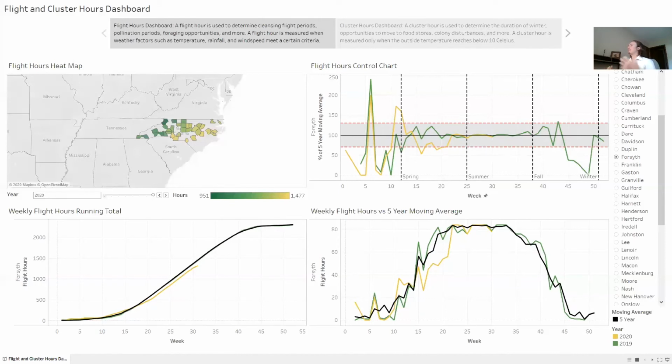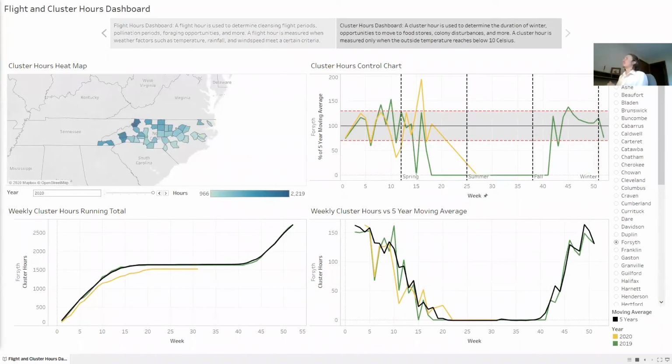Now, we've talked about flight hours a little bit, but let's take a look at the cluster hours side as well. All right, finally, we have our cluster hours dashboard. Now, I'll keep this brief because as you can see, it is almost a mirror image of the flight hours dashboard. The functionality remains the same, but we can see how the charts change a bit.